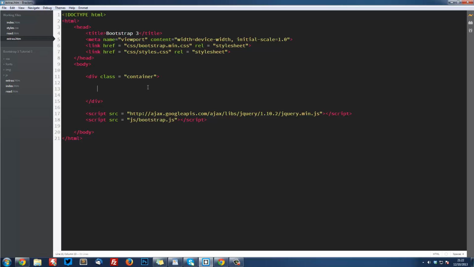So alerts are really easy to do. Just create a div and give this div a class equal to alert. And as with everything in Bootstrap, we also need to assign a color to it or a type. So this can be alert-success. And I'll show you all the different ones in a moment. Alert-success. And inside here, I'm just going to put lorem ipsum dolor.